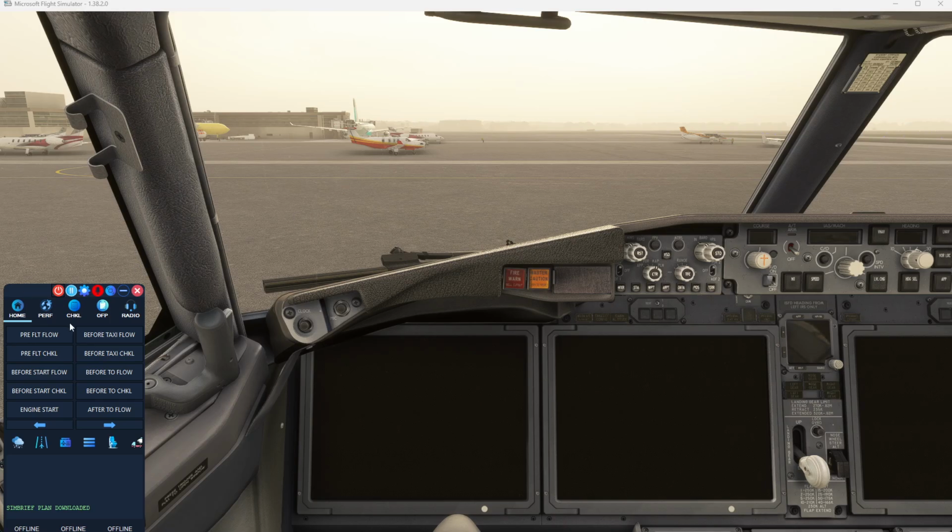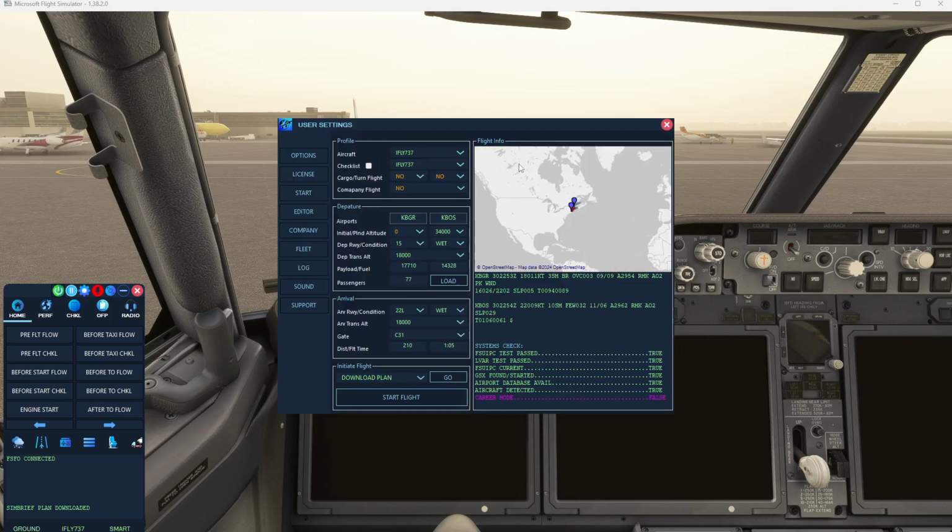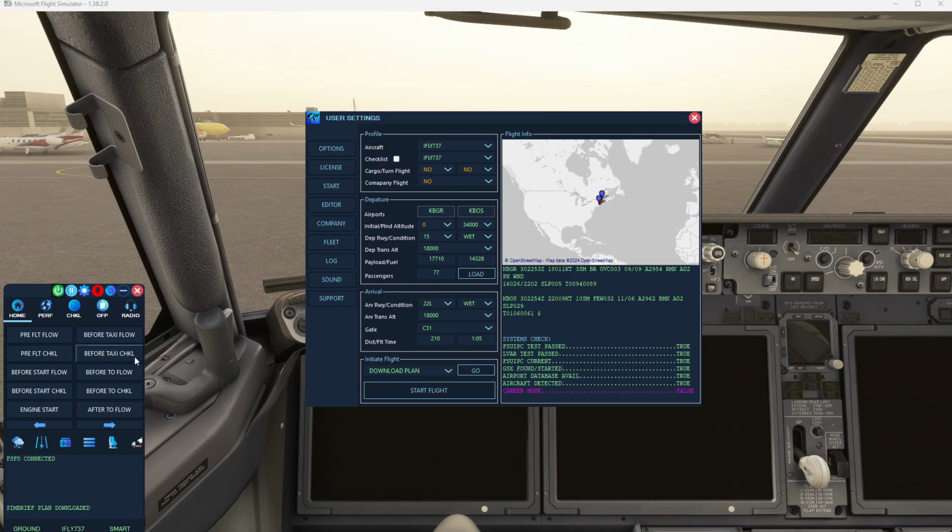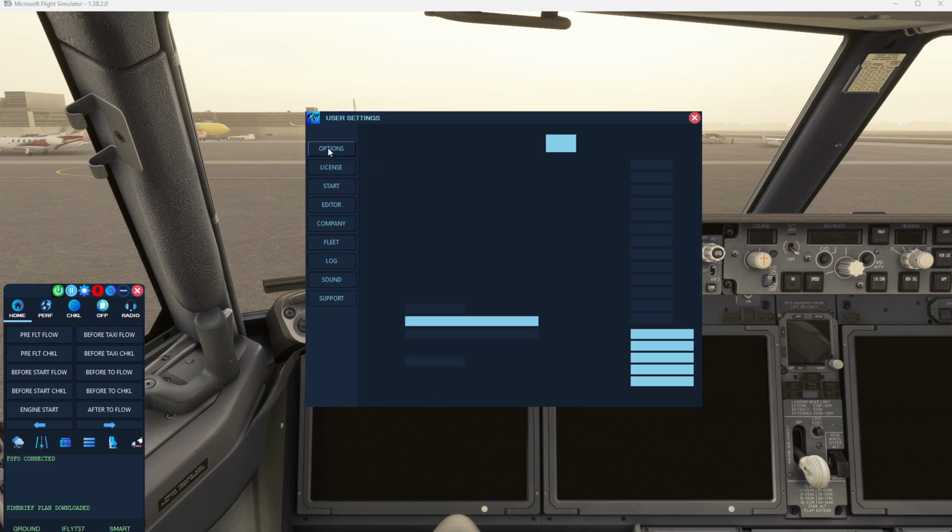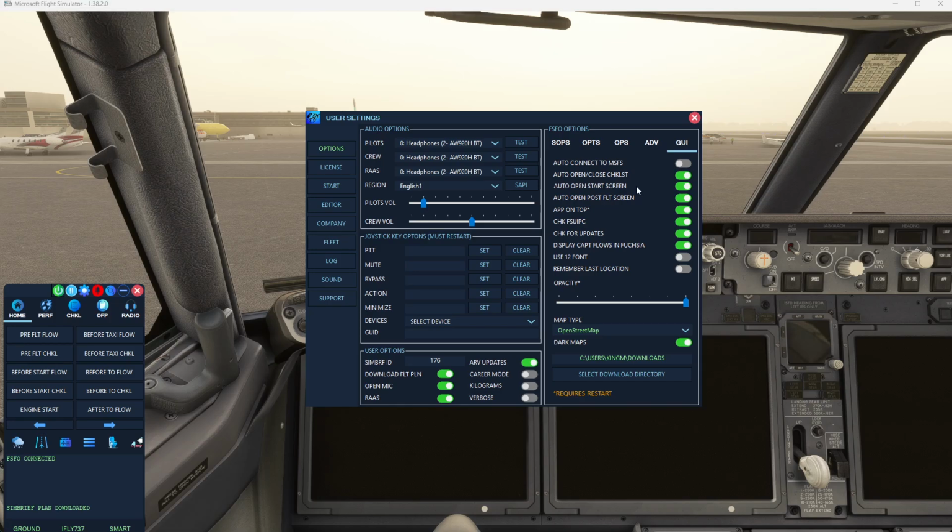First thing we're going to do is connect our FSFO to the simulator, and we're going to do so by clicking the red power button here. Now, you'll notice this is a change. Instead of just being able to go right into your flight, a start screen now opens up. The reason we got this start screen is because of the option right here, auto open start screen, which we have enabled. If this was not enabled, that screen would not open. So it gives you some flexibility.